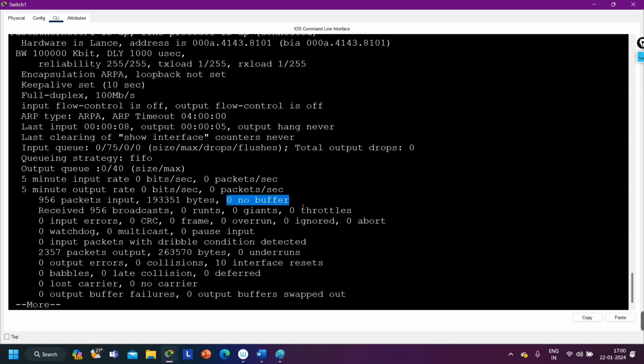Size and 0, no buffer. No buffer means it gives the number of received packets discarded because there was no buffer space. So 0 means this interface has not discarded any frame because of buffer size, because the buffer memory is full, right?